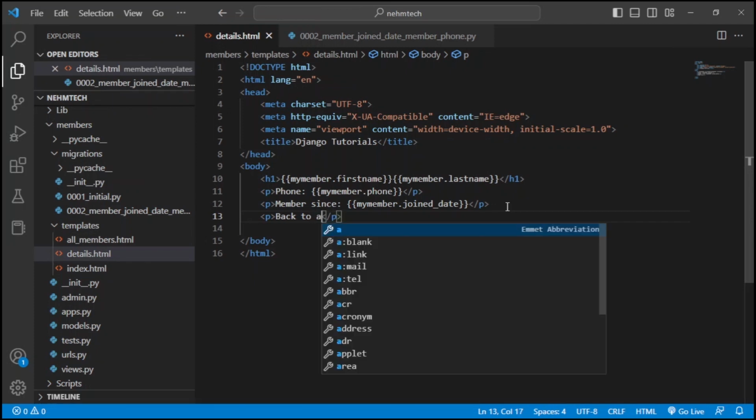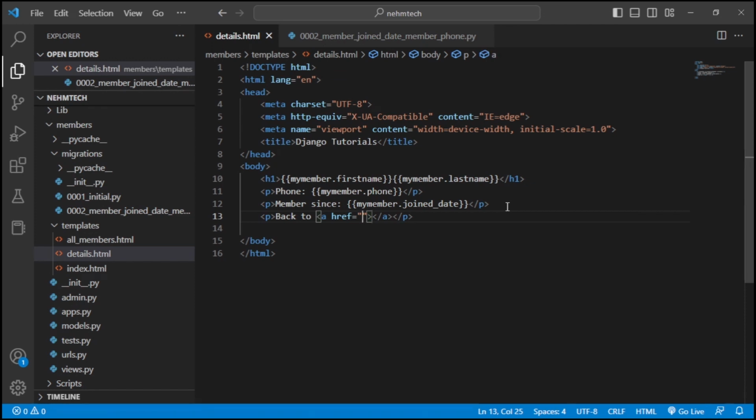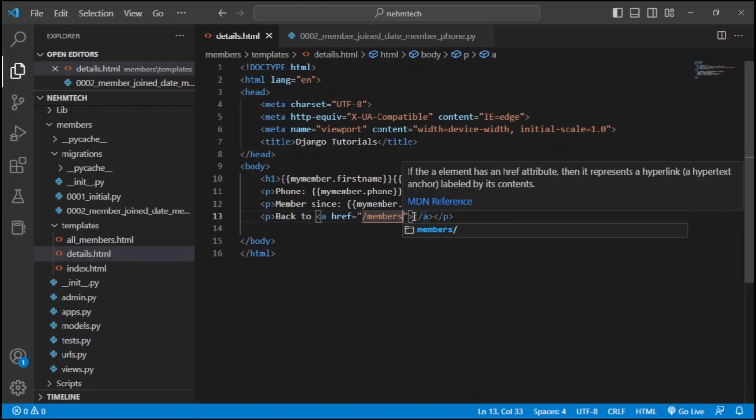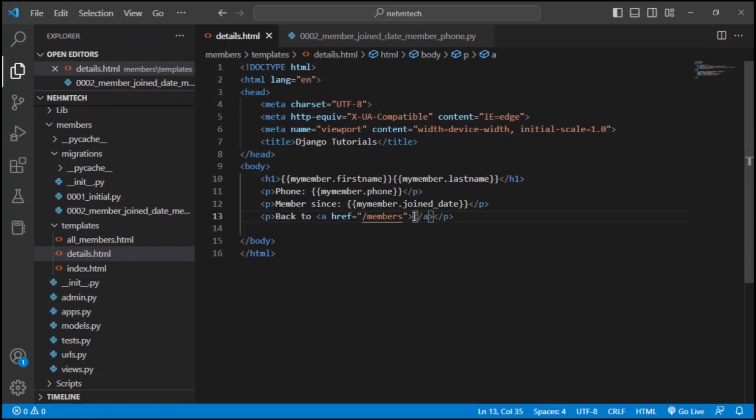Let me use an anchor tag here, and then here the hyperreference. I'm going to type a forward slash to define the directory. Then here let me say members. Remember, it is in the same directory, that's why we use the forward slash. Forward slash, then members, and then here the text, I can say perhaps back to members.